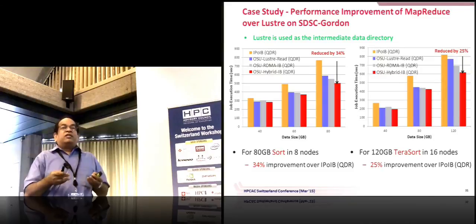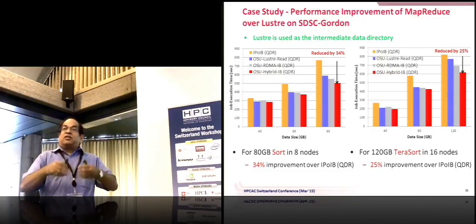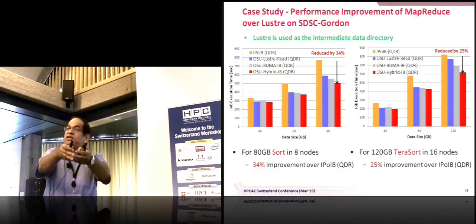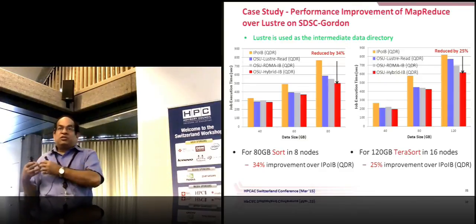Now, if you don't have local disk, you can always go to Lustre. That means as the mappers are generating the data, they put it into Lustre, and then the reducers also read from there.